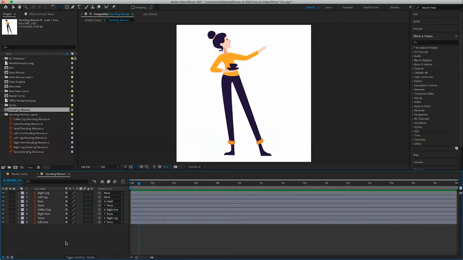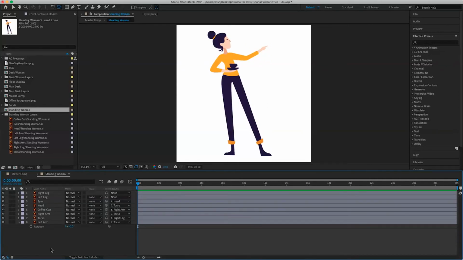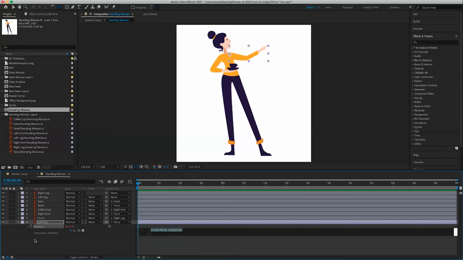What we want to do now is work on some expressions. Expressions are designed in a way for you to put in a formula that the computer will calculate for you to do a certain movement. We're going to bring back the rotation options and hold the Option key, for Windows operating systems that would be the Alt key. Then click onto the stopwatch. The expressions for rotation will pop up, and the type of expression we want to give it in this scenario would be a wiggle. So we're going to type in wiggle. Then we want to press the Tab key.